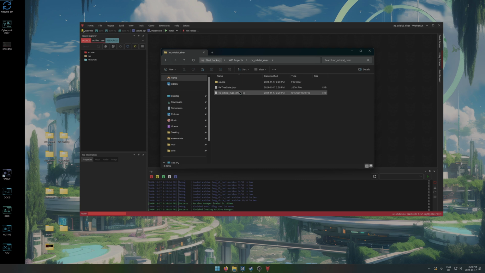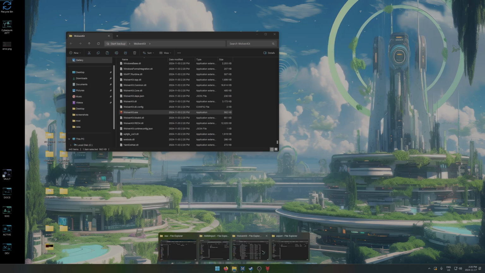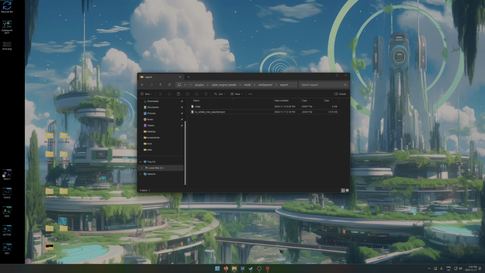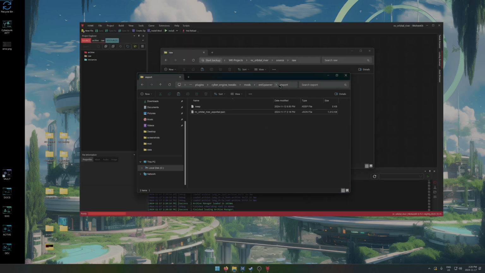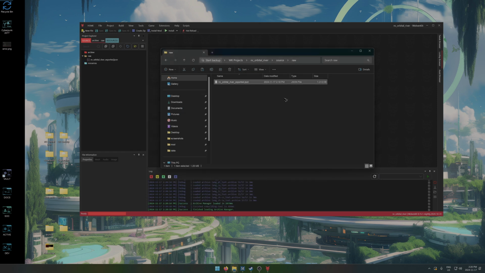So I want to open it now. I want to go to source and then raw. And now I need the exported file that I created, which is right here. So this is the one from the entSpawner folder that was in the export folder. So I'm going to copy it. And I'm going to paste it right into this raw folder. And you can see it immediately shows up in the raw folder inside the actual project, which is good.